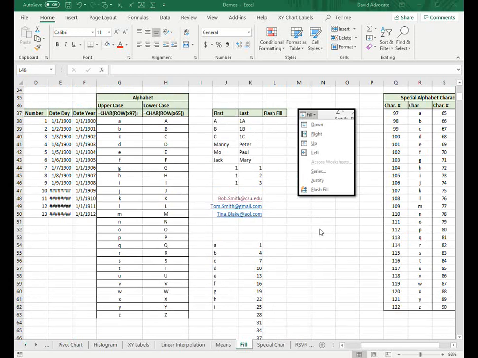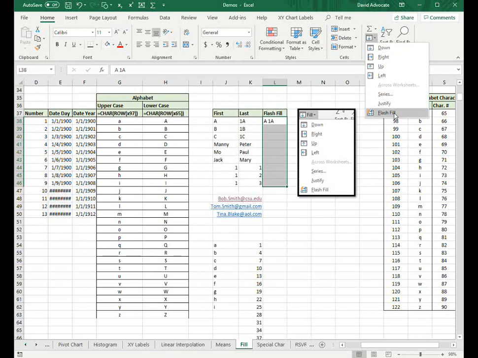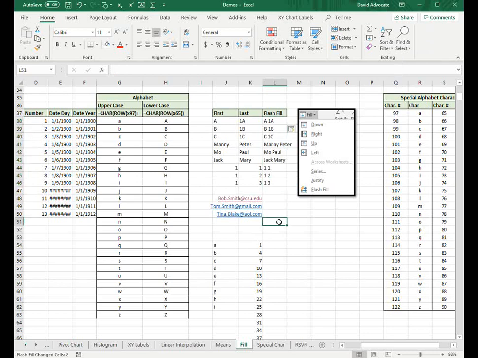So the last thing I want to do is demonstrate the flash fill tool. And let's say here I've got a list of my first character and my last character, and I want to combine them, almost like a concatenate. And we'll call this A space 1A. Now it learns from that. So if I highlight this, go to Fill, Flash Fill, and you can see it put this all together.